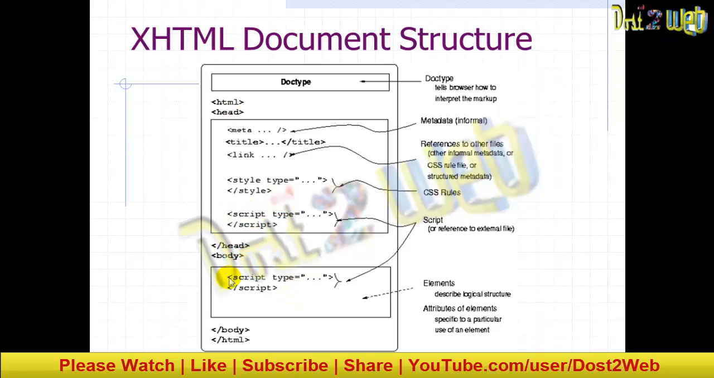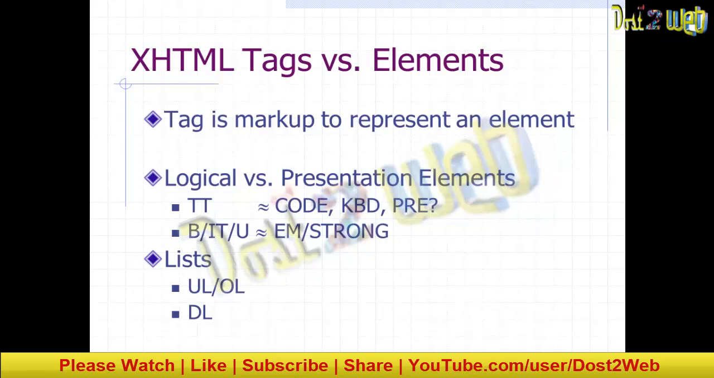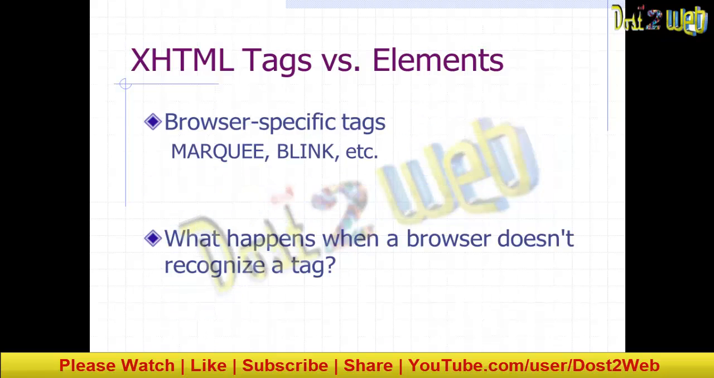In the body also you can define the scripting, but when you define this script in the body, it will display on the web page. That is, and close the body, close the HTML. Okay, so these are the basics, and we have seen already. So we'll jump directly to the session.